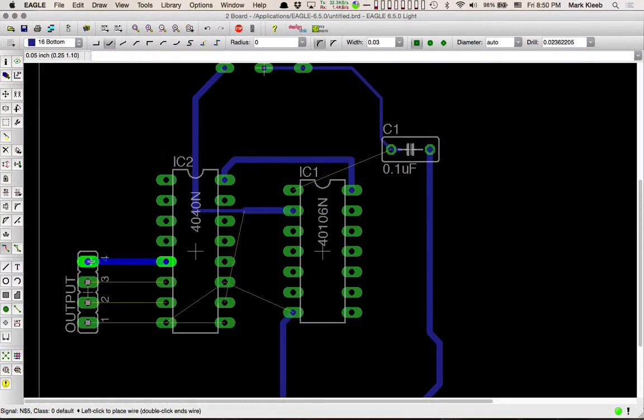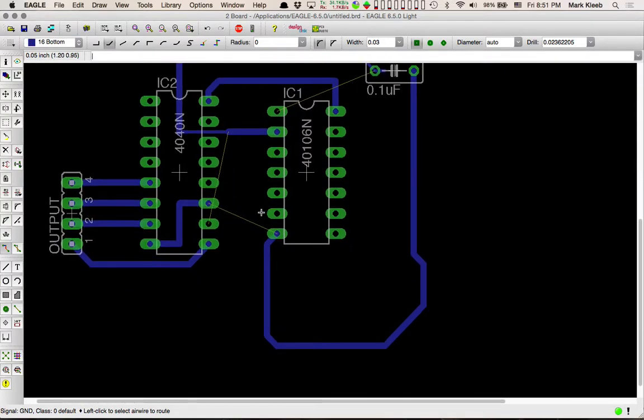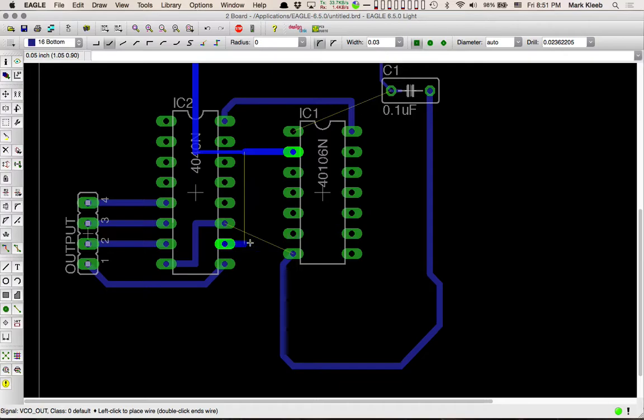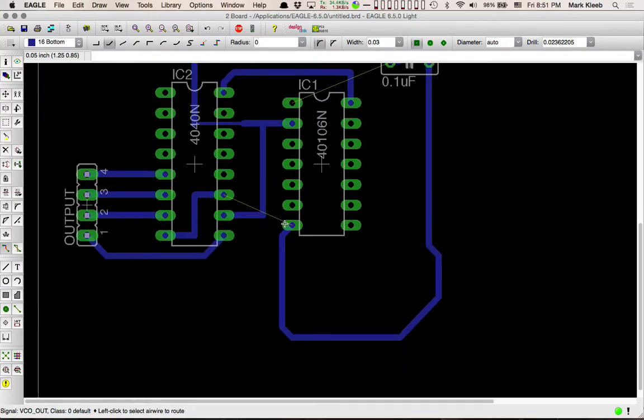Let's see if I can finish this. That was easy. This one's going to have to come up around like that. This can come up through the middle. This is going to be tricky. This can go up there. This will have to go, I think, through here.